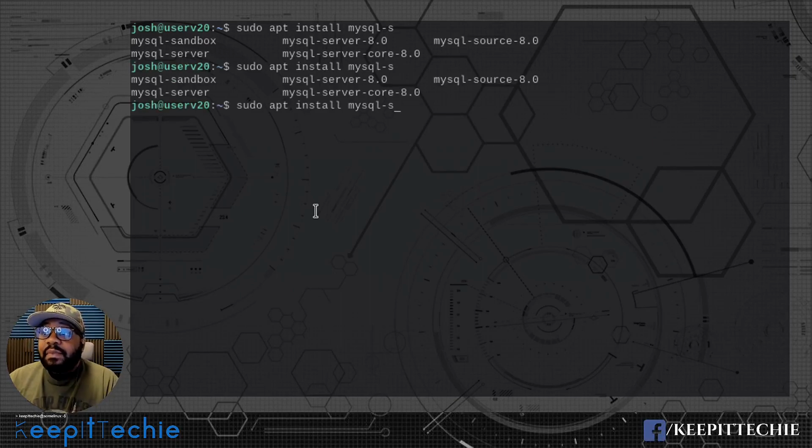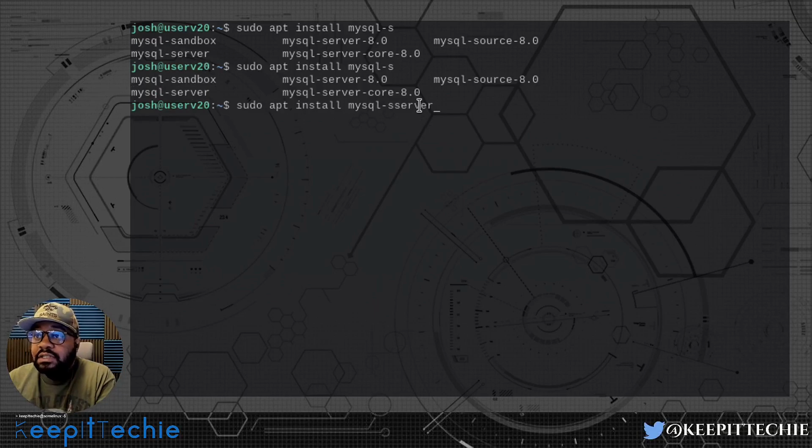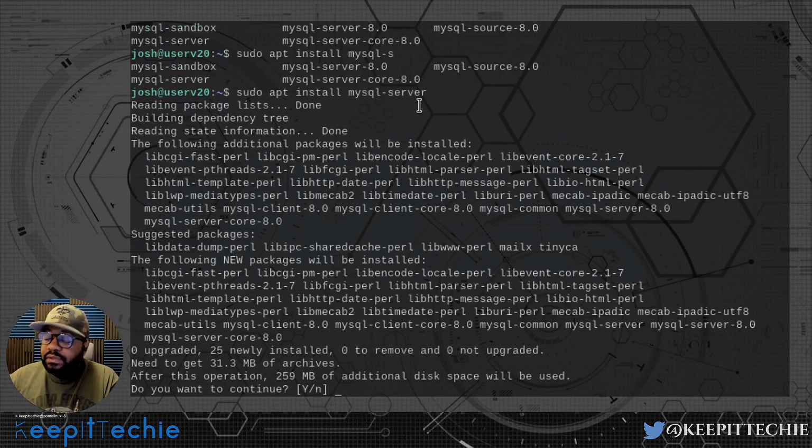and it'll show you basically all the different versions of MySQL server that you have, as well as source. But what you want to install is mysql-server right here. That's the name of what you want to install. So I'm gonna just type that out and then press enter. And we should go through this install.